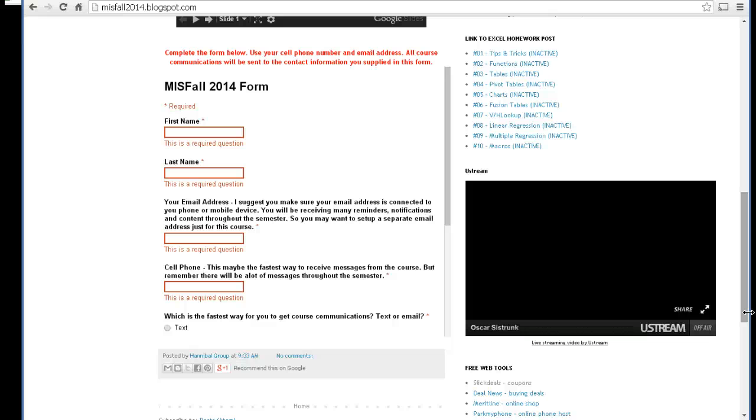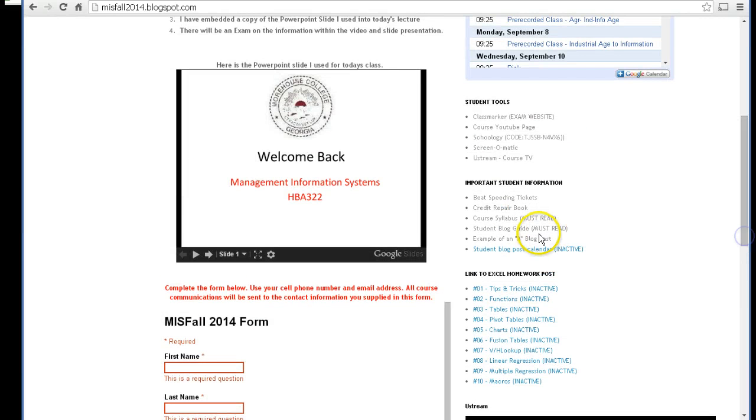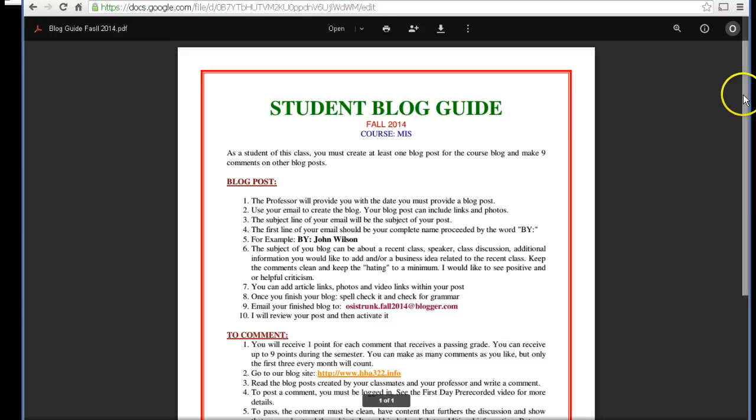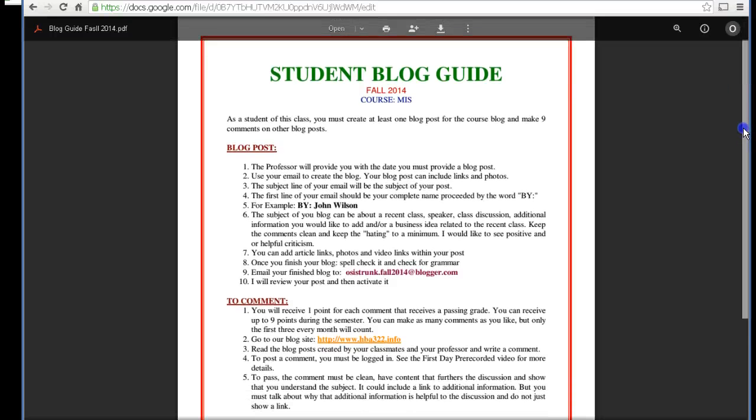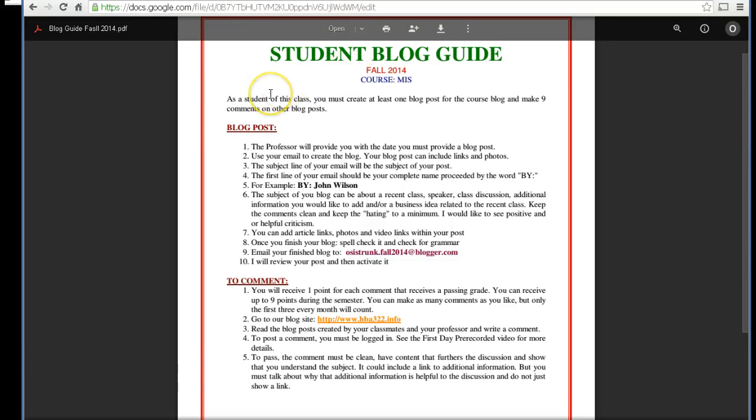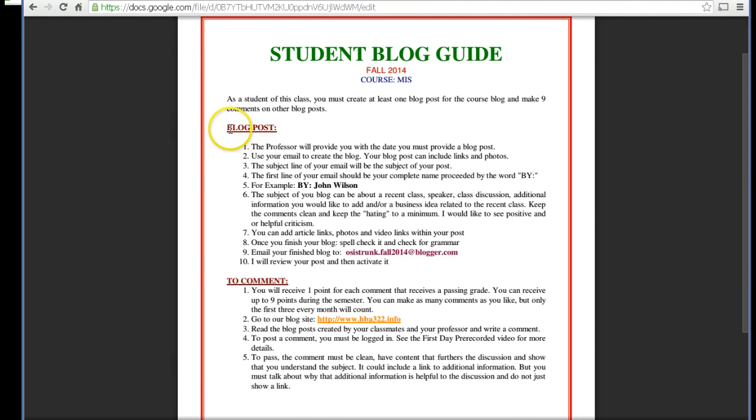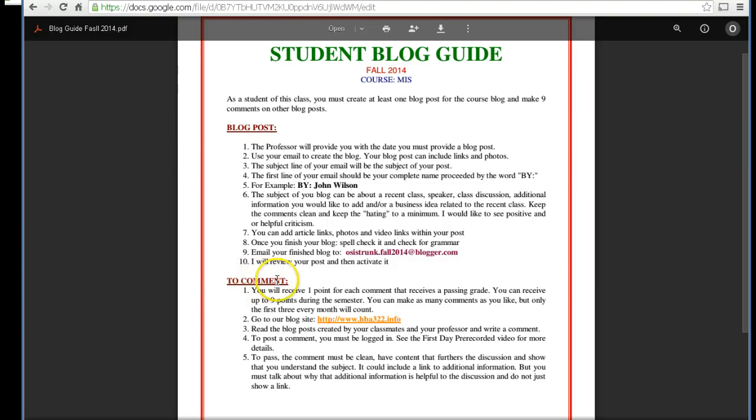So it could be about the syllabus. And there is one more thing I want to talk about, and that is the blog guide. Let me click on the blog guide and bring it up. This is the blog guide. We're going to have this blog for the course, and you are required to write an article. You write an article, and it will be posted on the blog for everybody to see. And then all the students and me will comment on the various topics that are brought up.